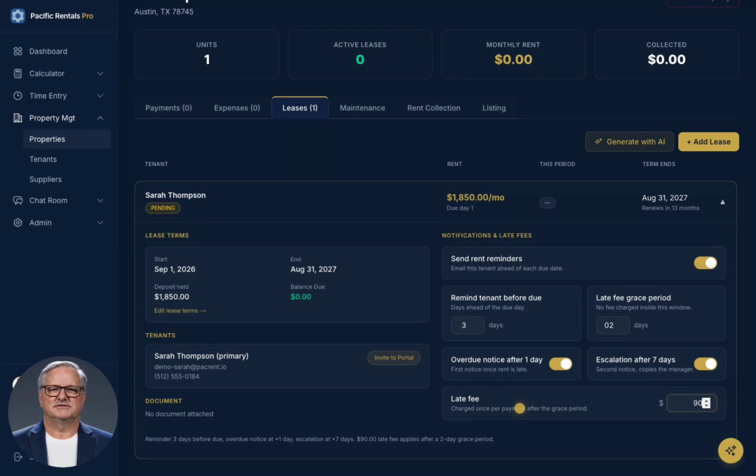One last step. Let's get Sarah connected. Click Invite to Portal. Done. She gets a welcome email with a one-time sign-in link. No password to set up. No account creation friction. That link takes her to the tenant portal, her own side of Pacific Rentals, separate from what you're looking at now.